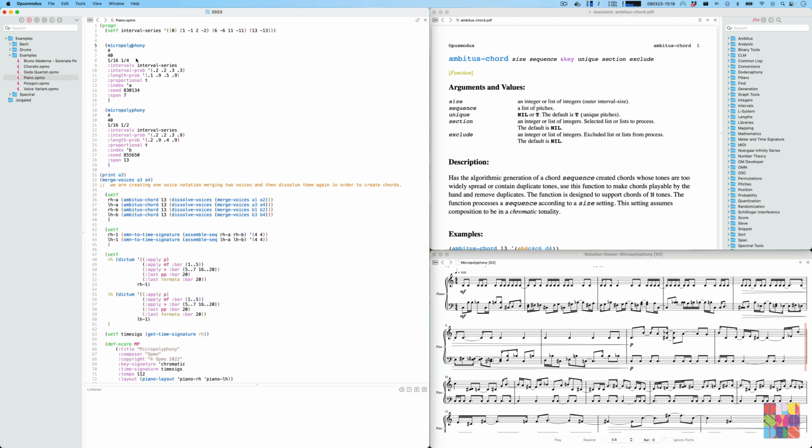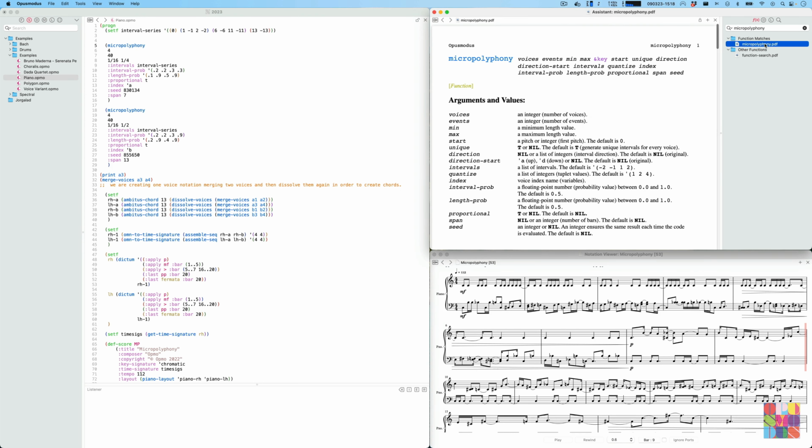So if you put your cursor somewhere in the function and you type Command D, it will find it here, and we can look up what it does. So here what we can see is this micropolyphony function takes at least 4 arguments, or 4 required arguments: the voices, the events, and the minimum and the maximum lengths. And then we have a bunch of optional arguments as well. So those are being defined here.